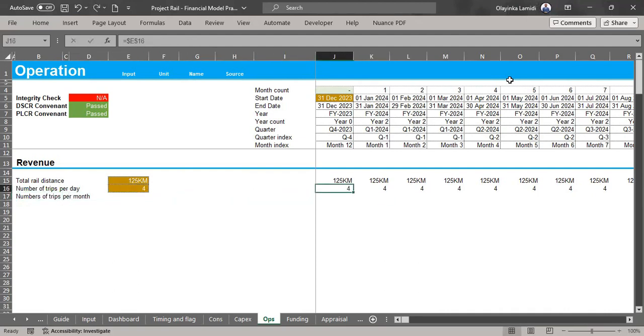And for us to be able to calculate this, we need to know the number of days we have in each month. For example, we have 31 days in December. For January, we have 31 days as well. For February, we have 29 days, and sometimes it can be 28. And for March, we have 31. All of the months have their respective days. So the number of trips tends to vary based on the number of days we have in each month.